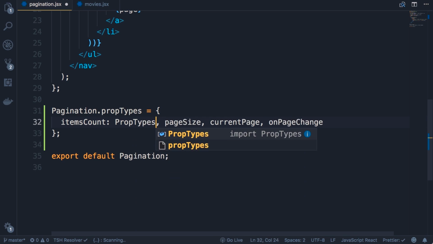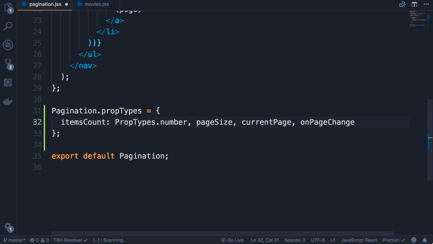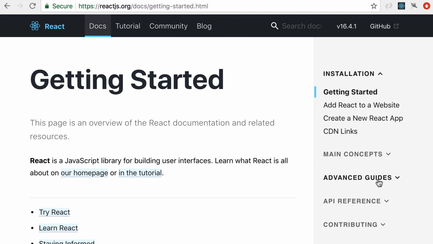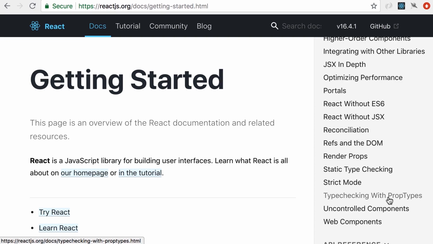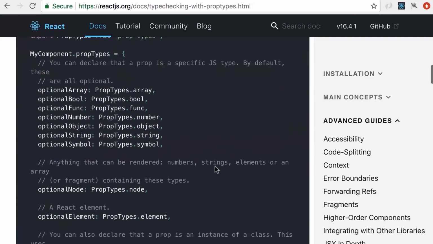PropTypes dot. Here we have different validators like number to indicate that items count should be a number. We also have string, boolean, array, object, function, and so on. To see the complete list of prop types, go to reactjs.org. Under documentation, under advanced guides, if you scroll down, you should see type checking with PropTypes. On this page, you should see a comprehensive list of all prop types that are available to you.